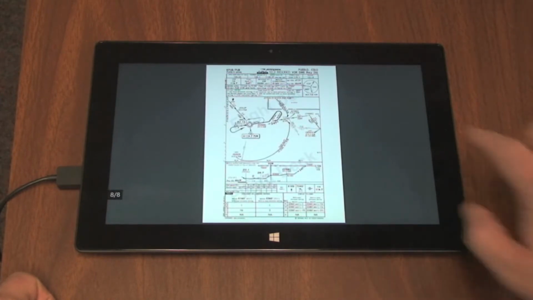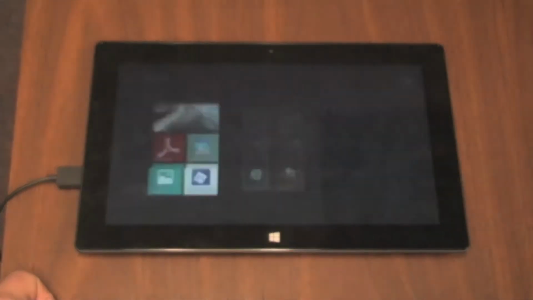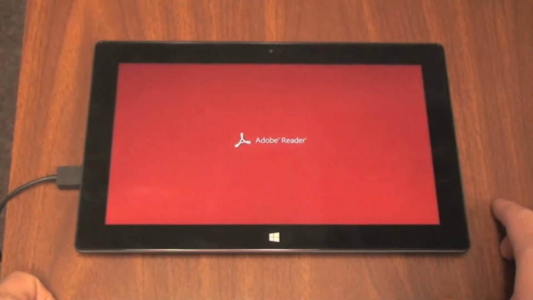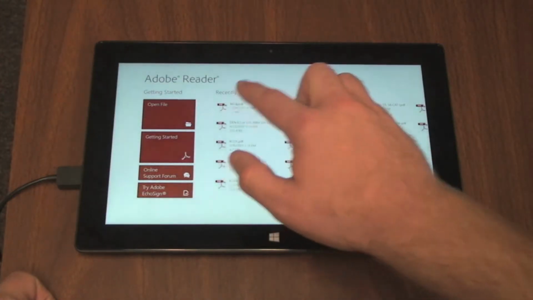You may accidentally close an application by swiping from the top edge all the way to the bottom. In order to reopen the application, you may tap the tile on the start screen.